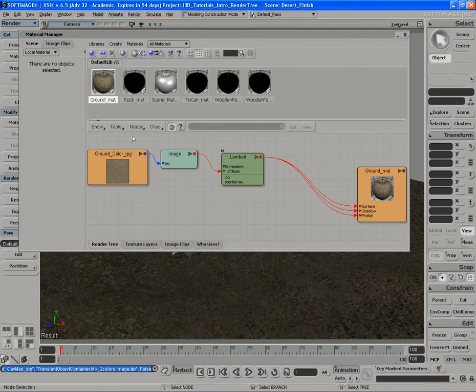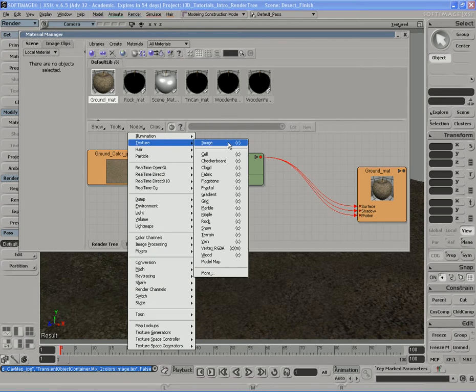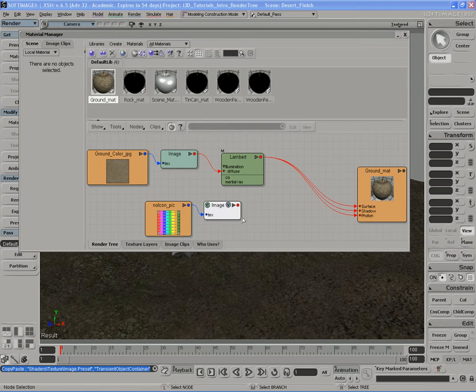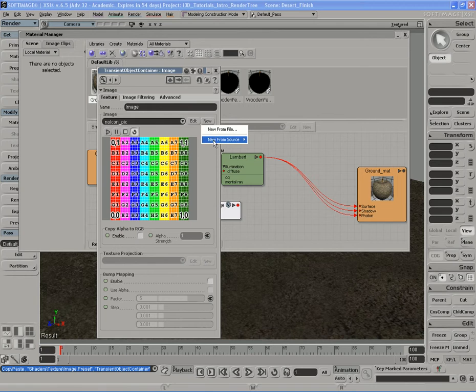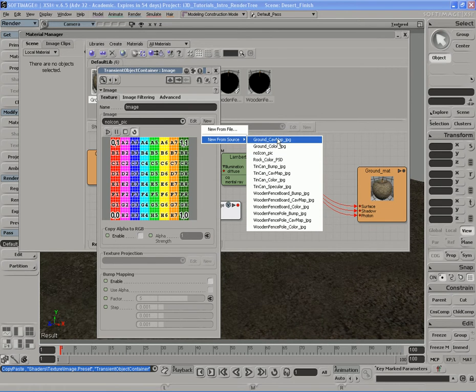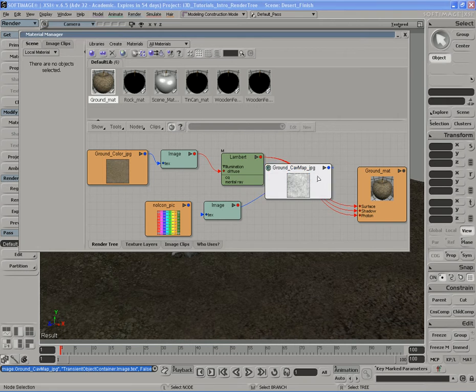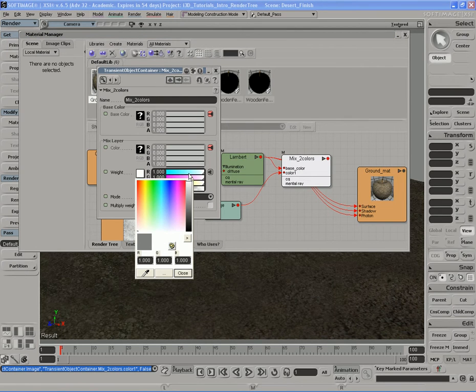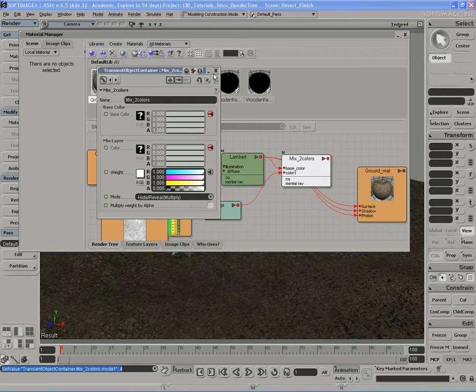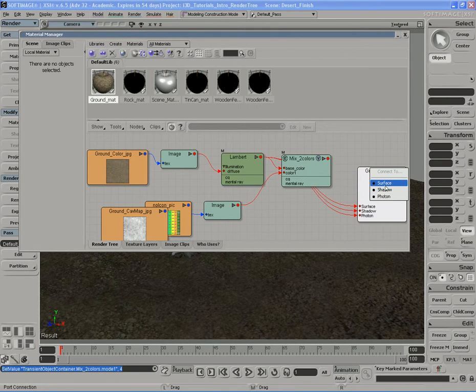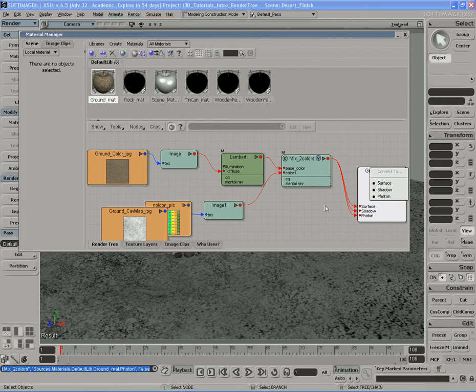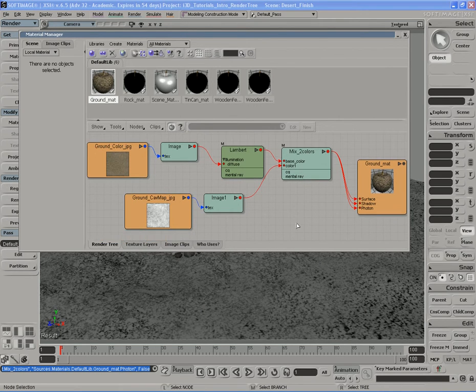Oh, and I made the same mistake again. Oops, stupid me. Okay, let me grab that image again. Let me go ahead and go to new from source this time because it's already loaded up. Here it is, ground cavity map. And what I'm going to do is go here and grab my mixer again. Plug that into the base color. Plug this one, the image node, into the color 1. Let's switch the color to pure white and change the mix mode to multiply. And now let's plug this into the surface shadow and photon port of the ground material. Now hit F6 to clean that up.